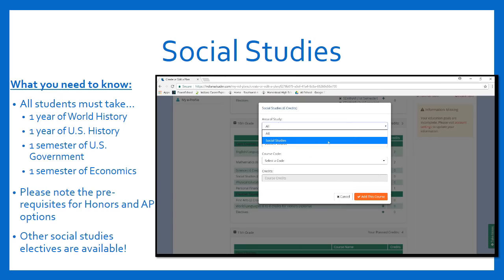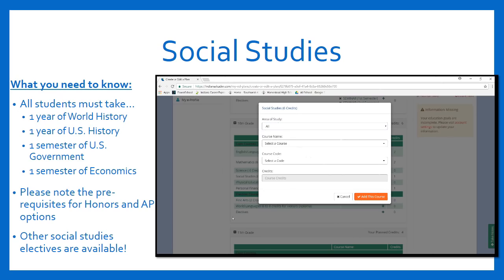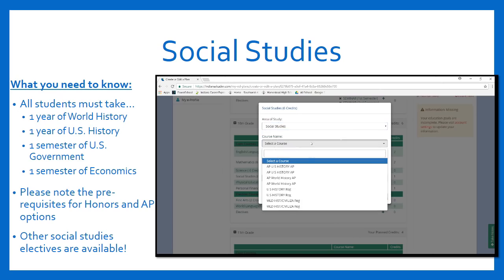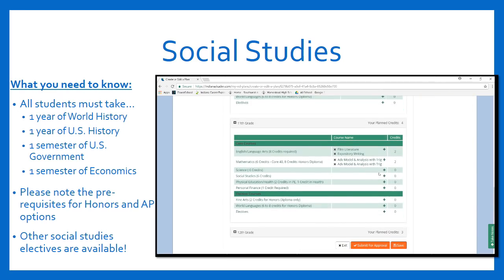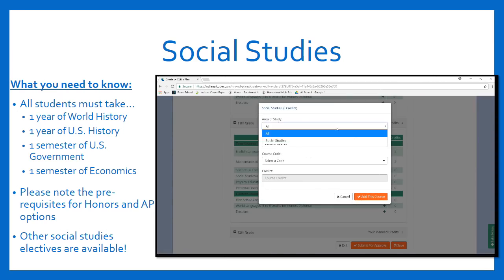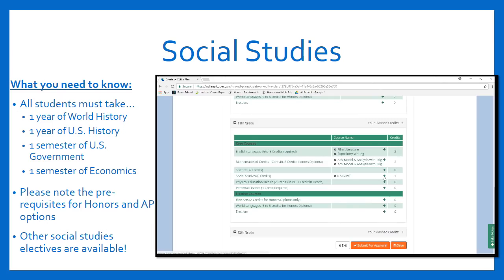Also pay close attention to the prerequisites for AP courses. There are several elective options available to you within the Social Studies department that you may want to consider. Please fill out your 4-year plan with your required social studies classes and any electives that interest you.